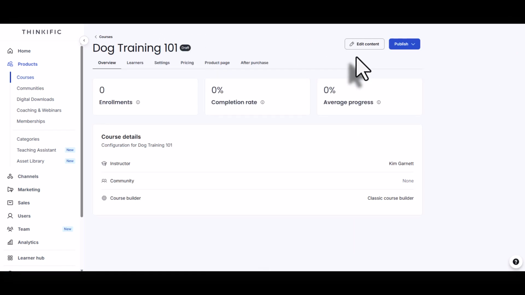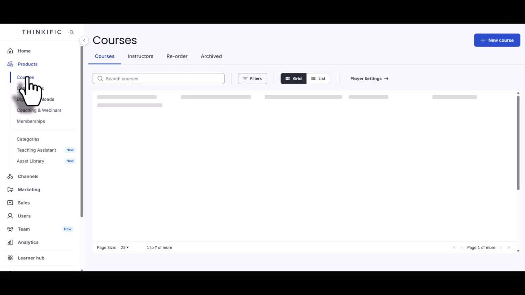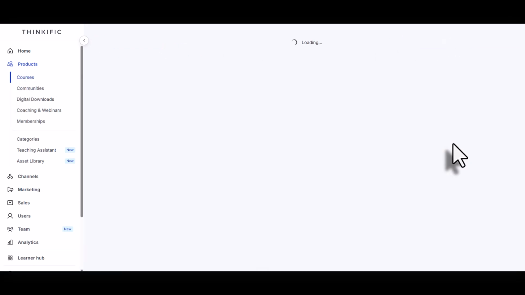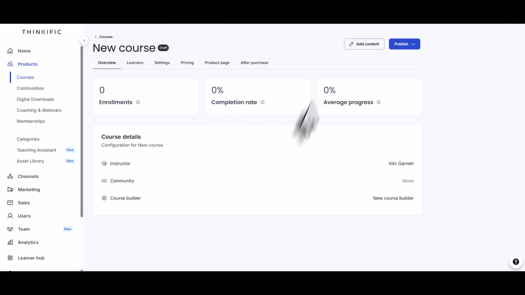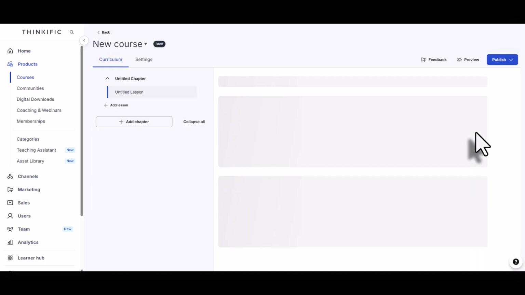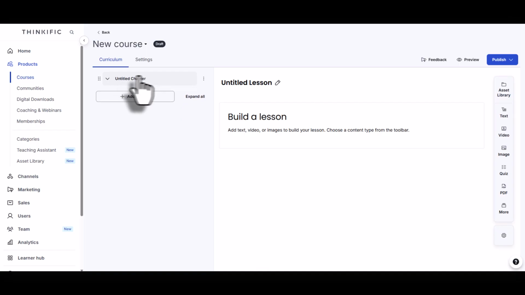Now let's go back to courses, and we're going to create one with the new course builder just so I can show you the difference. So it takes us into the same interface, and then we go to add content. And we're in the curriculum section here. So you can see it looks slightly different, but it's still got chapters and lessons.